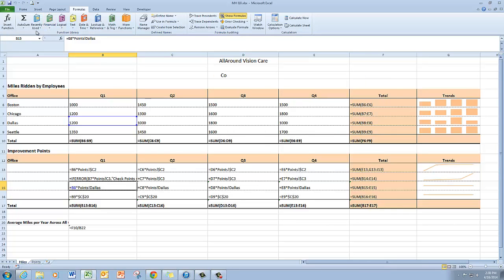A quick way that I can check the defined names is by going to the Name Box here and clicking the down arrow. Then I can quickly see all of the defined names in the workbook. As you can see, Dallas is not in that list. So apparently there is no defined name called Dallas.